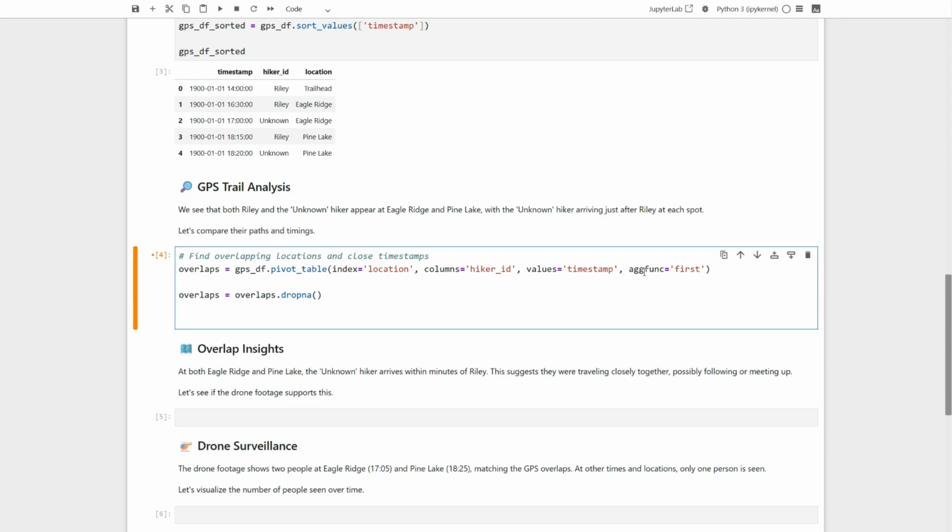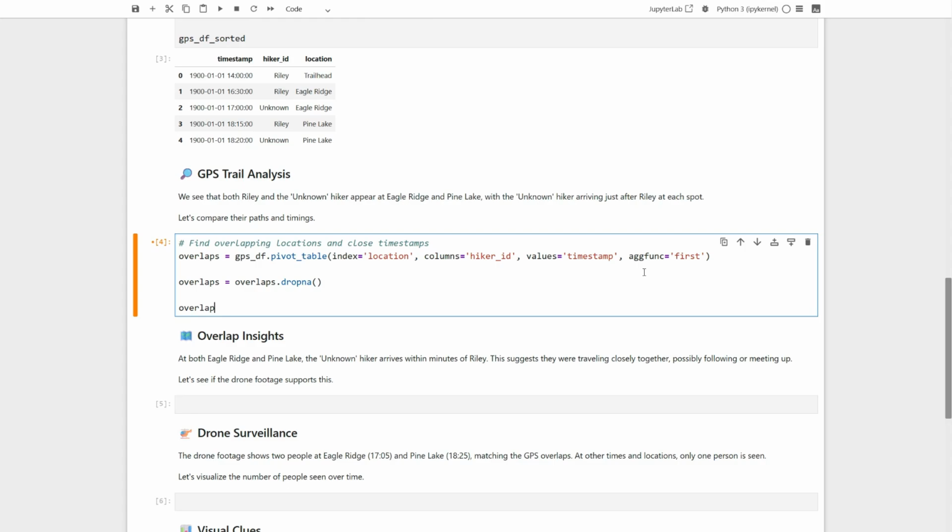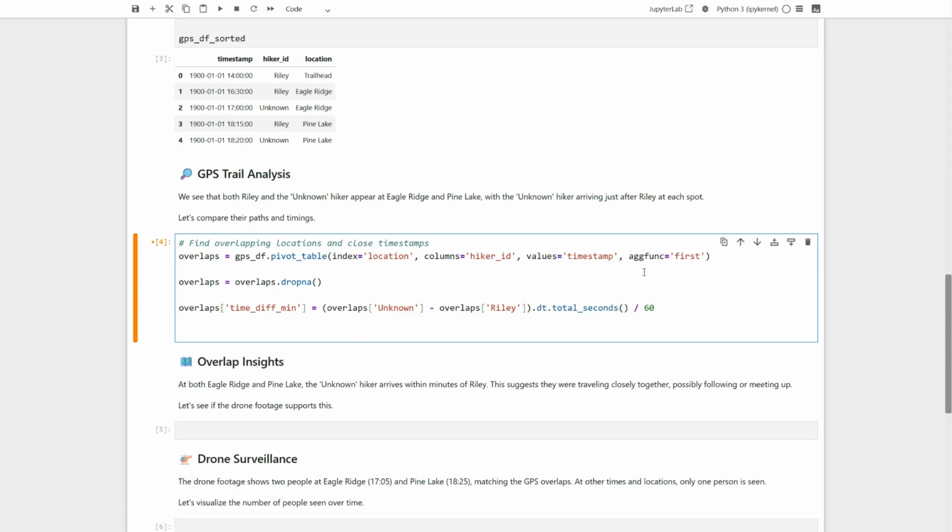The plot thickens. Next, I'm calculating the time difference in minutes between when unknown and Riley were at each overlapping location. Here, I'm creating a new column called time_diff_min. By subtracting Riley's timestamp from unknown's and converting the result to minutes, we can see just how close their paths came to crossing. This is where Python's datetime magic helps us measure those crucial moments.